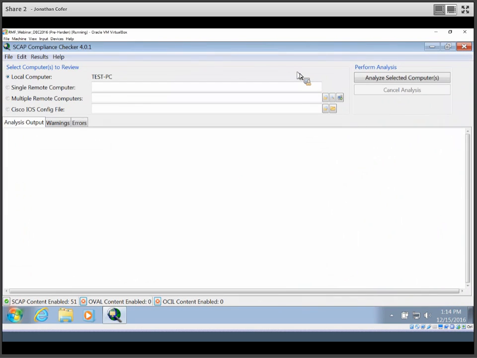So I'm going to maximize this window so you can see the compliance checker window, and now we are in the SCAP compliance checker application. As you can see, I've set it to scan the local computer that I'm using, this virtual machine. And for your multi-user or single-user standalones, this is how you would do it. You're not going to be scanning across the network, of course, for your MUSEs or SUSEs.